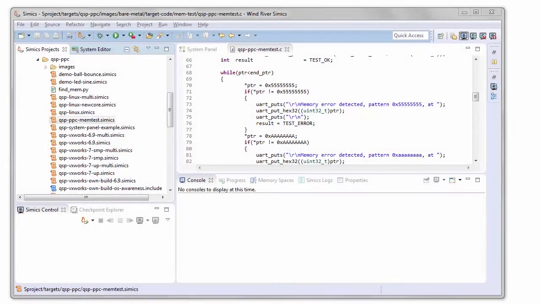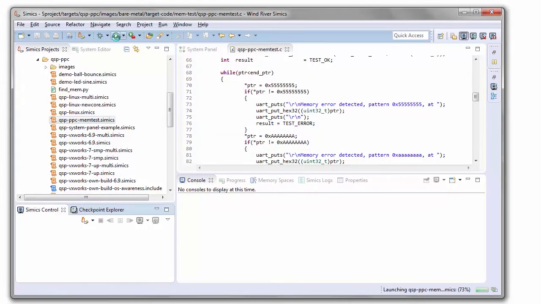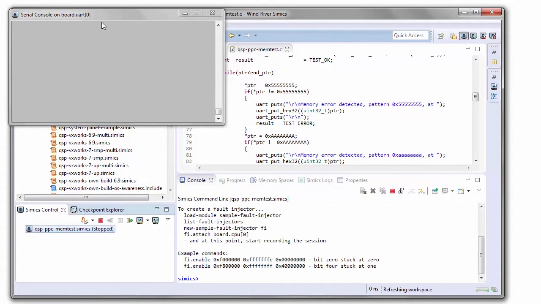Let's have a look at the new fault injection framework feature of Simics 5 and how it makes it easy to inject faults in a target system, as well as to record and later replay a particular fault injection campaign.